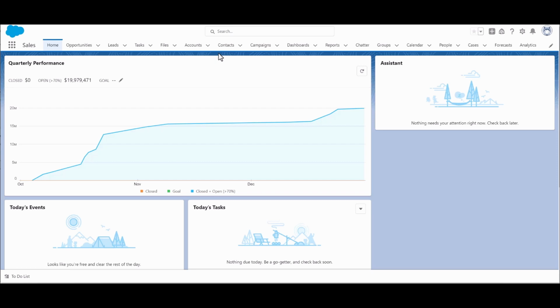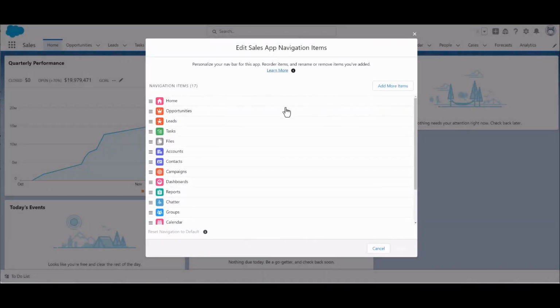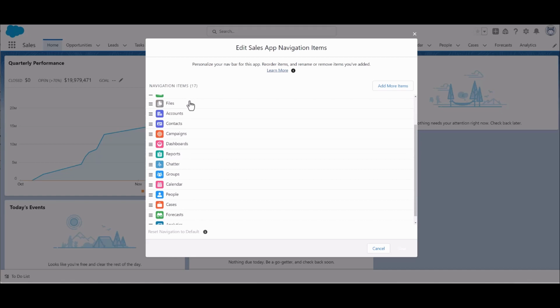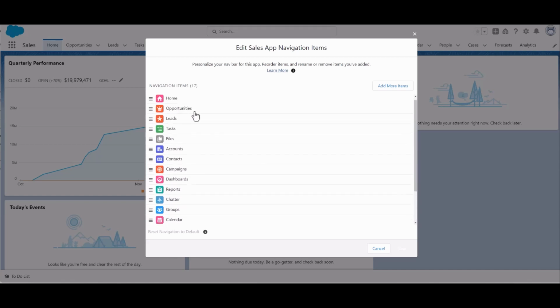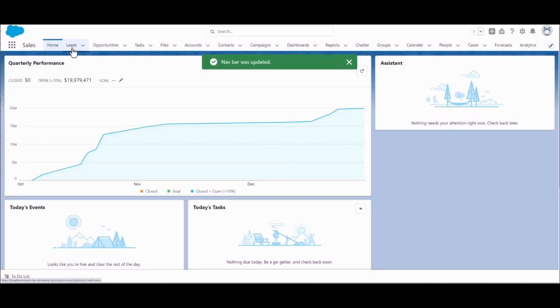Now, there are two different ways that we can do this. One of the things we can do is, if you notice over here on the right-hand side, there's a little pencil icon. And if we click on that, it's going to show us all the different nav items that we have in here. And by simply coming in here and saying, you know what, I want leads to come before opportunities, I can simply drag and drop them right like that. And when I click save, I come in. Now leads is in front of opportunities. I'm going to show you another way to make this even easier.